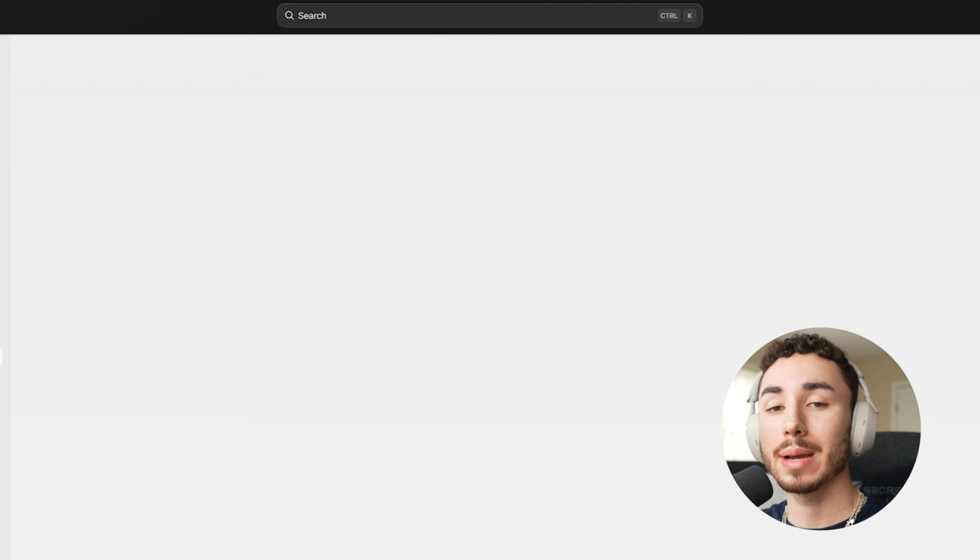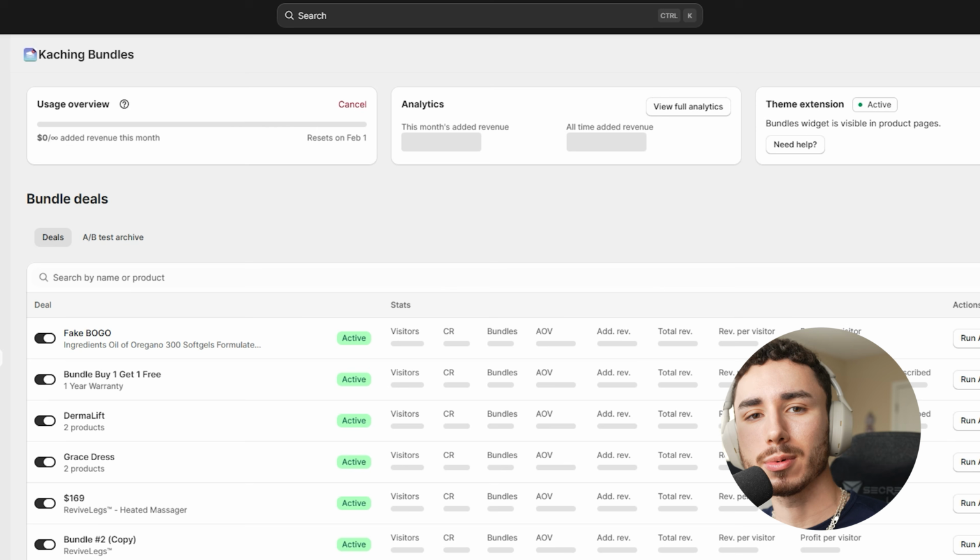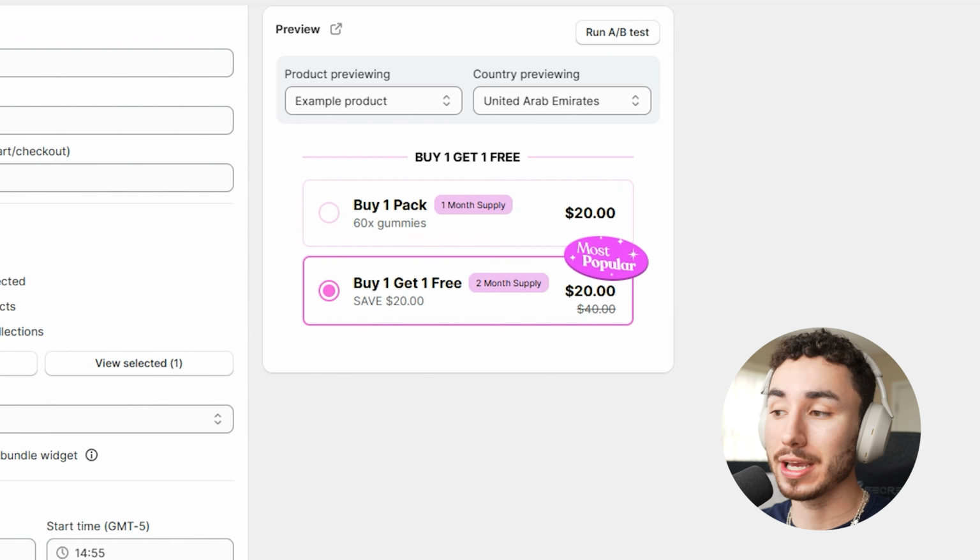And then Kaching, another app that we are going to be actually talking about a little bit later when we go into offer setups. But Kaching is by far the most flexible, customizable app when you are creating offers for any product, because you can do anything you really want. You can do a fake BOGO like this one right here.